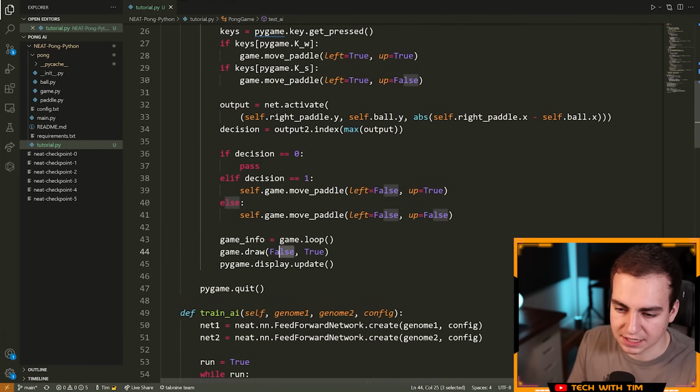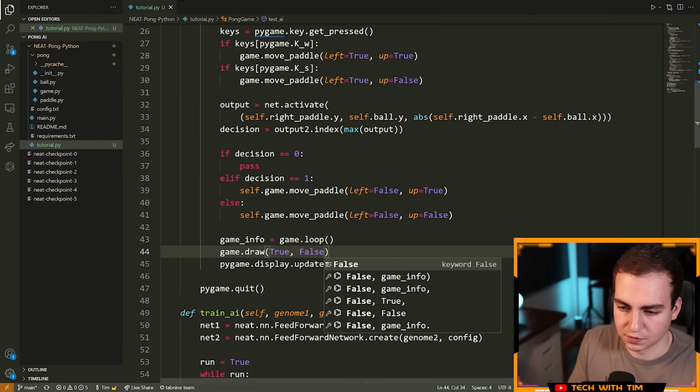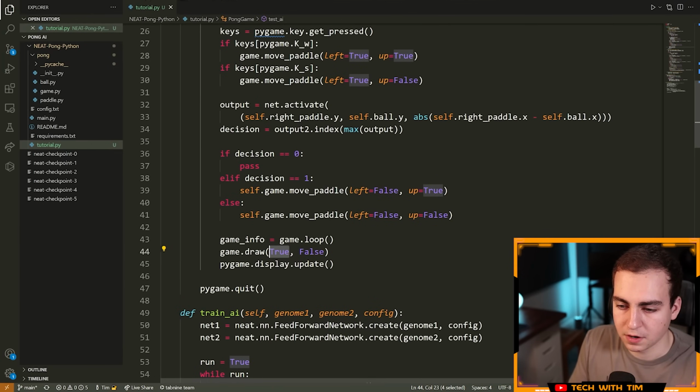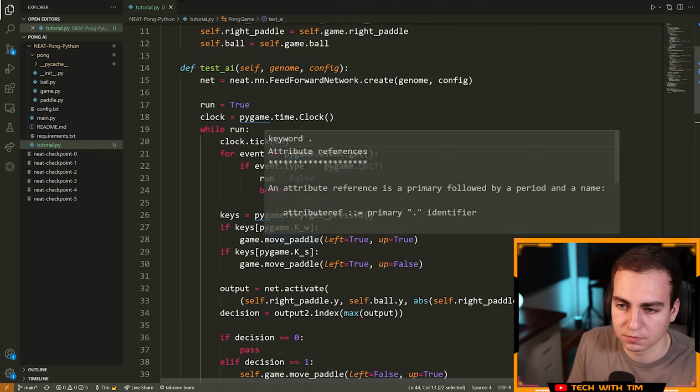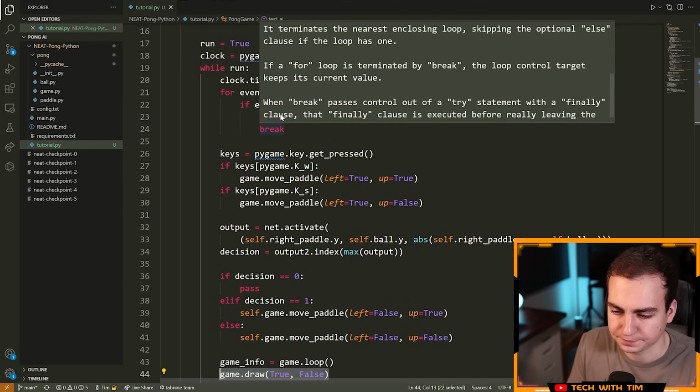What I want to do instead of drawing the hits though, is I want to draw the score. So I'm going to say True, False. So this means we're going to draw the score, not draw the hits. And that's what we want when we're actually testing the AI out. Okay, so I think that's good for test AI.